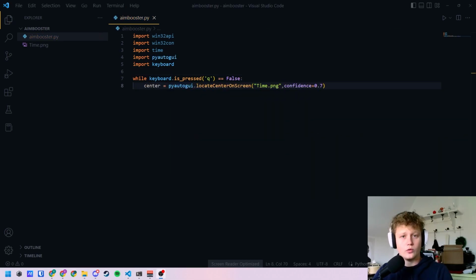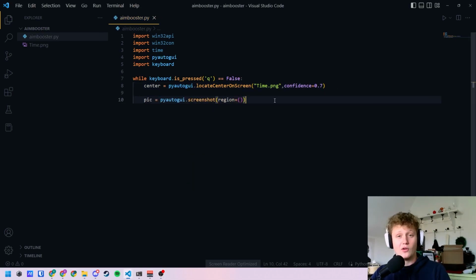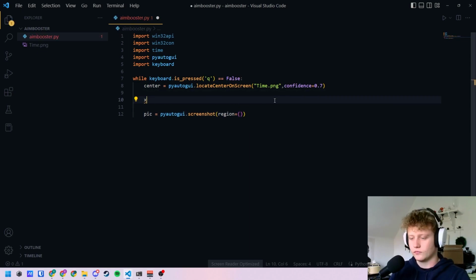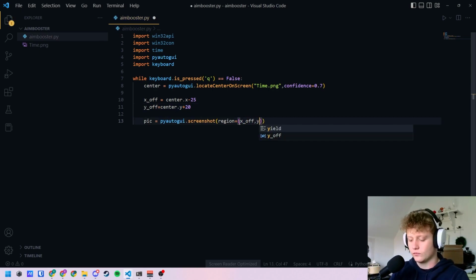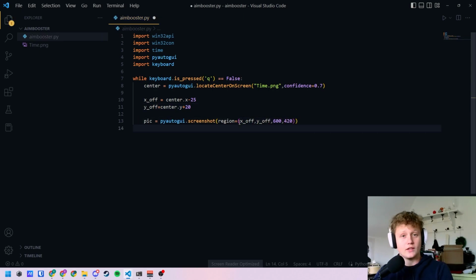Next thing we're going to do is take a screenshot of the canvas where the orange circles spawn, and for that we're going to use PyAutoGUI's screenshot function. Before we type in the region, we are going to make some variables based off the center of the time image we have located on the screen. So we are going to make an X and a Y offset. We then type these offsets into the region parameter in the screenshot function, and then we give the width and the height of the screenshot. We then save the image.